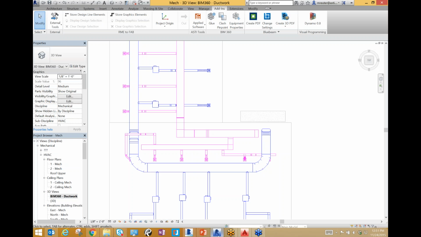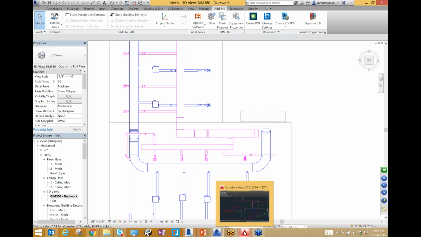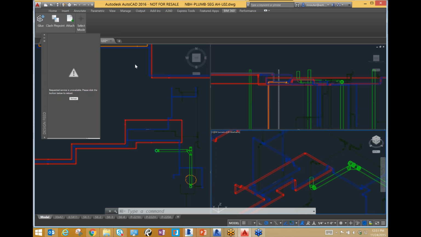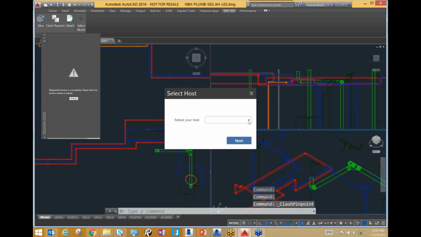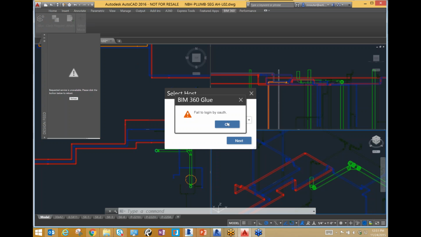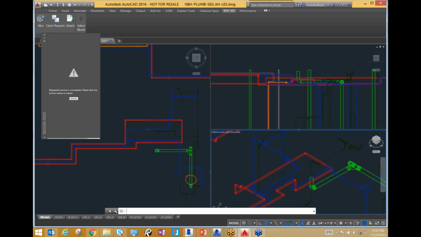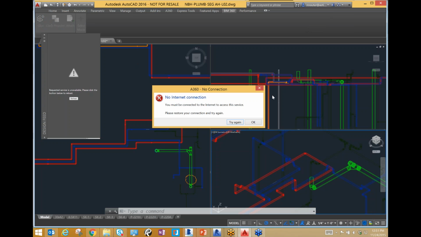Okay, so while we're still waiting on that, another frequently asked question is, does this Clash Pinpoint workflow work in AutoCAD? And the answer is yes. Just like with Revit, you just select your host and your model, and sign out and sign back in.